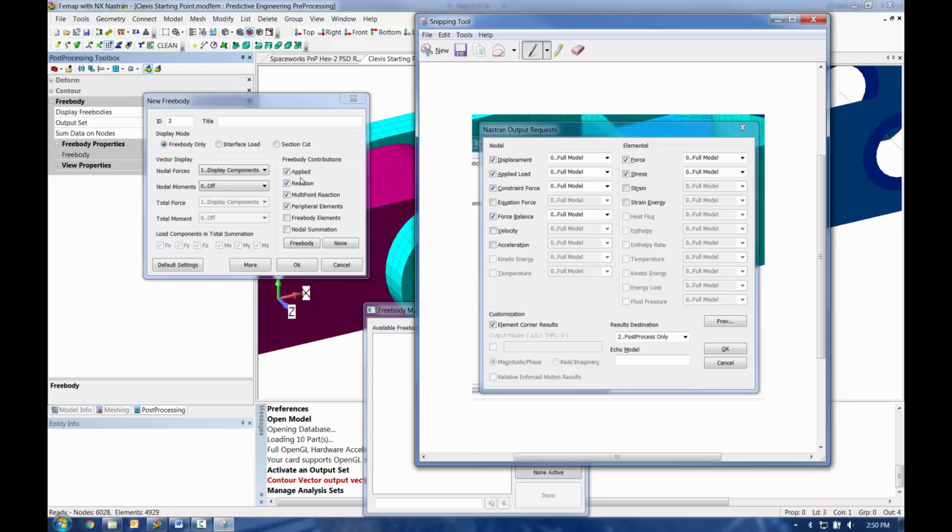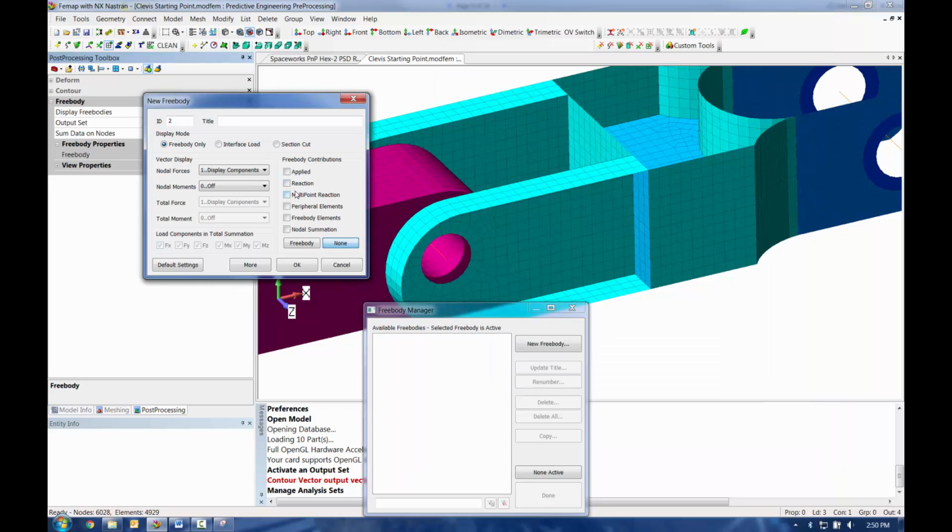So the most common free body, I think, would be getting a summation of your reaction forces. You grab a cluster of constrained elements, you want to know the total reaction force. Well, you're going to want to make sure that your analysis has requested constraint force, and when you build your free body diagram, that's going to be your free body contribution.